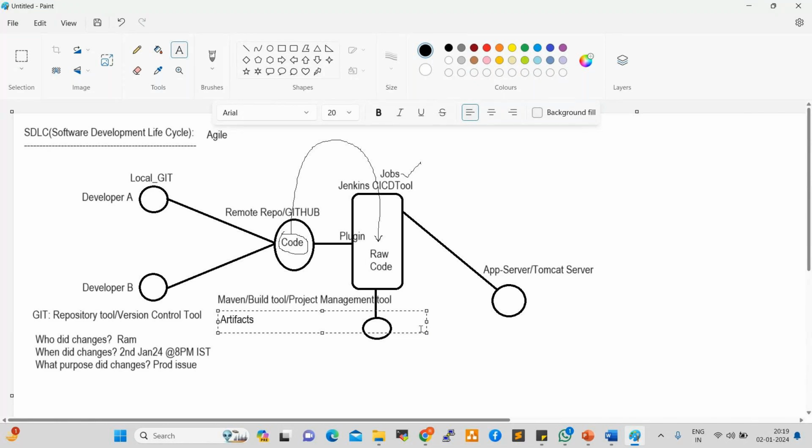What is an artifact? An artifact is nothing but an archive file. It's a binary file like a zip file, tar file, jar file, war file, whatever. So Maven is a build tool which will generate artifacts. For example, our development team is working on some application development.